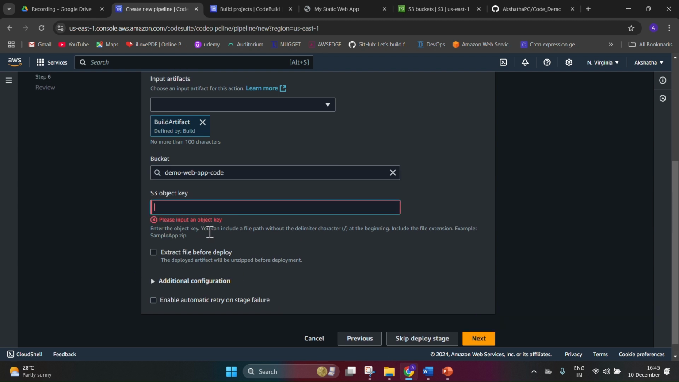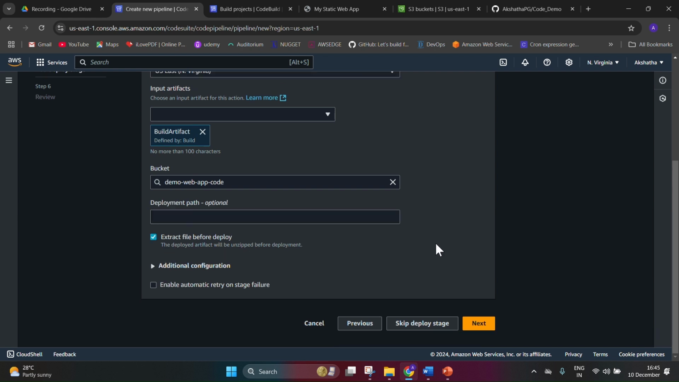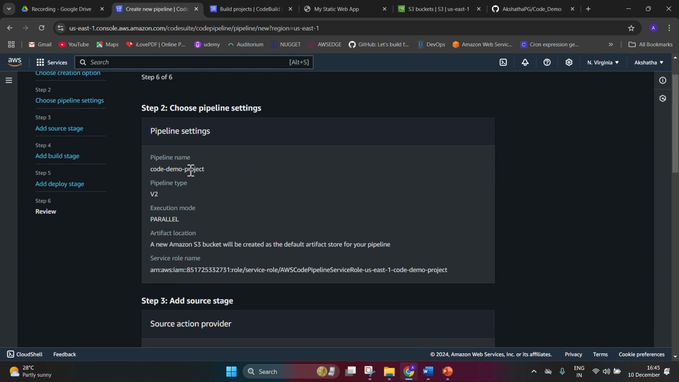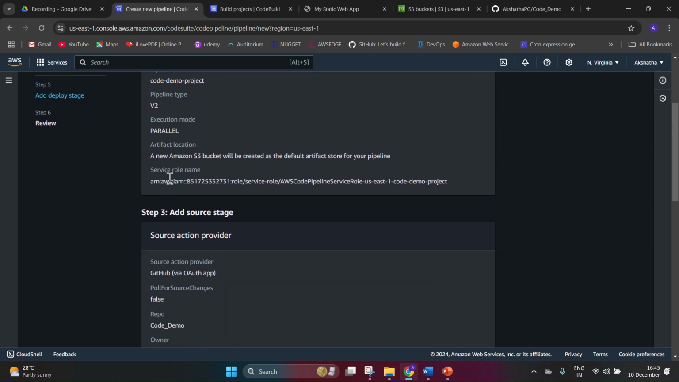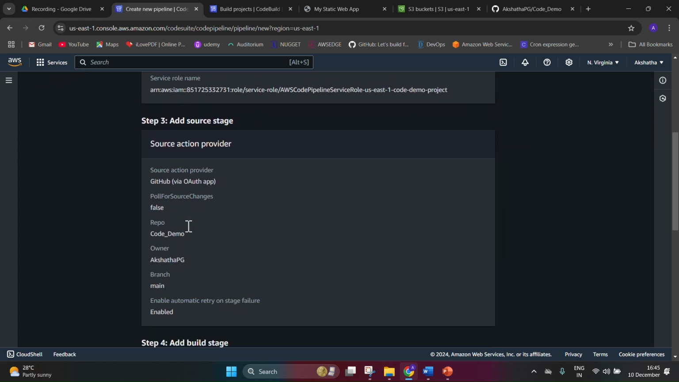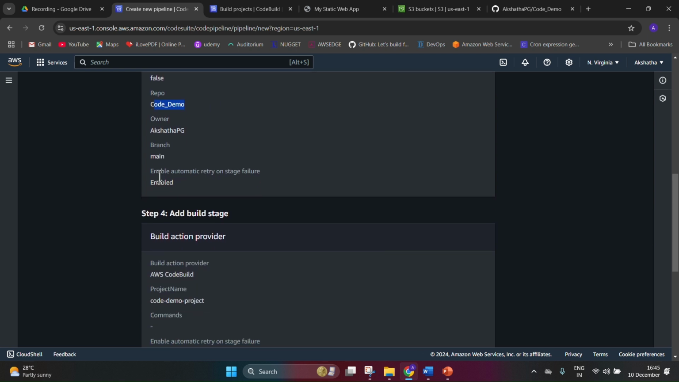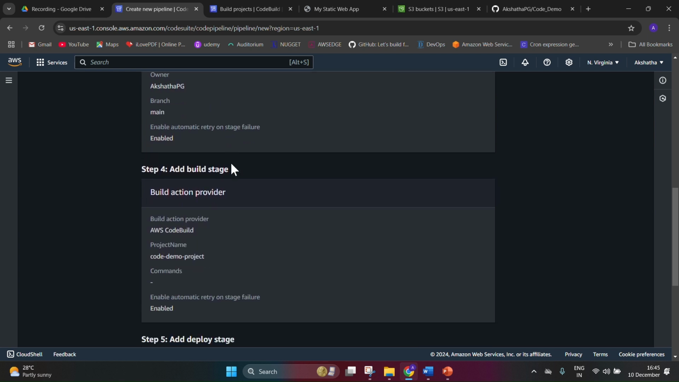So please input an object key, enter the object key. No, extract file before deploying. Click on this and click on next. So we need to review these things. On pipeline name and the pipeline type, we have chosen parallel and the service role, and we connected with the GitHub auth app repository code demo branch, and I'd show the owner.